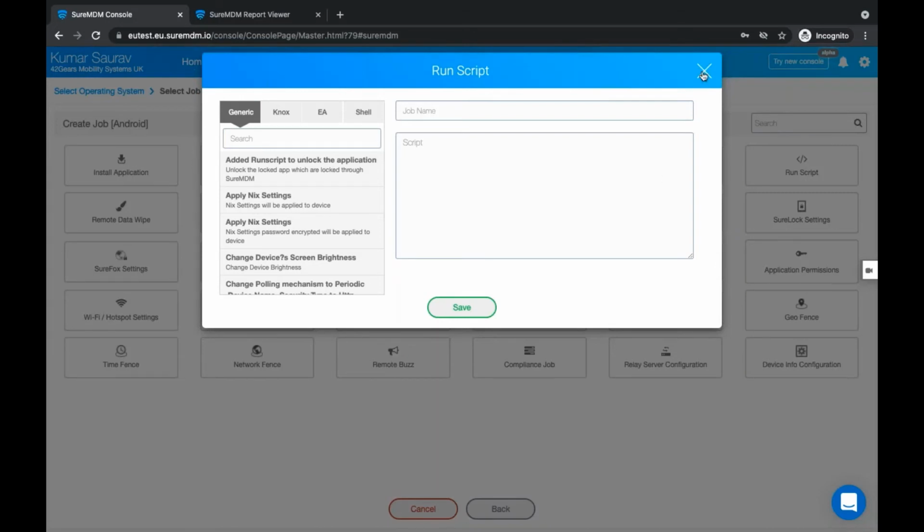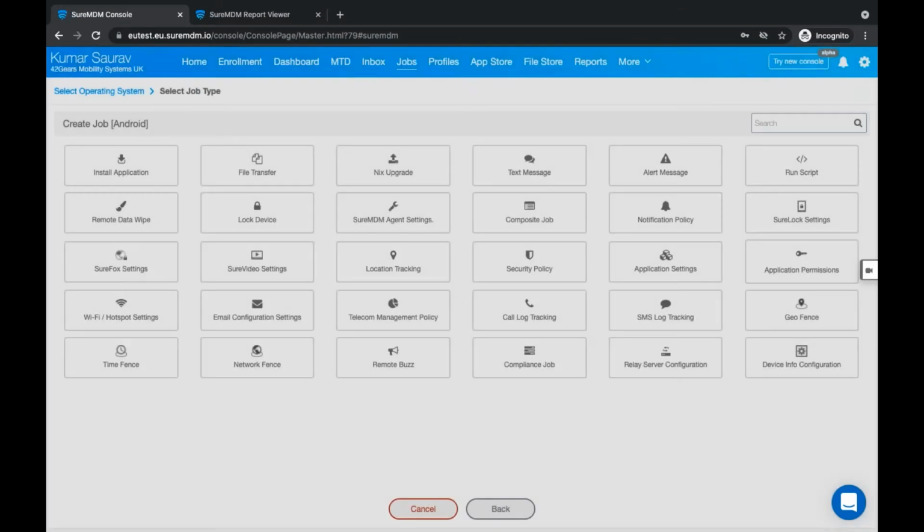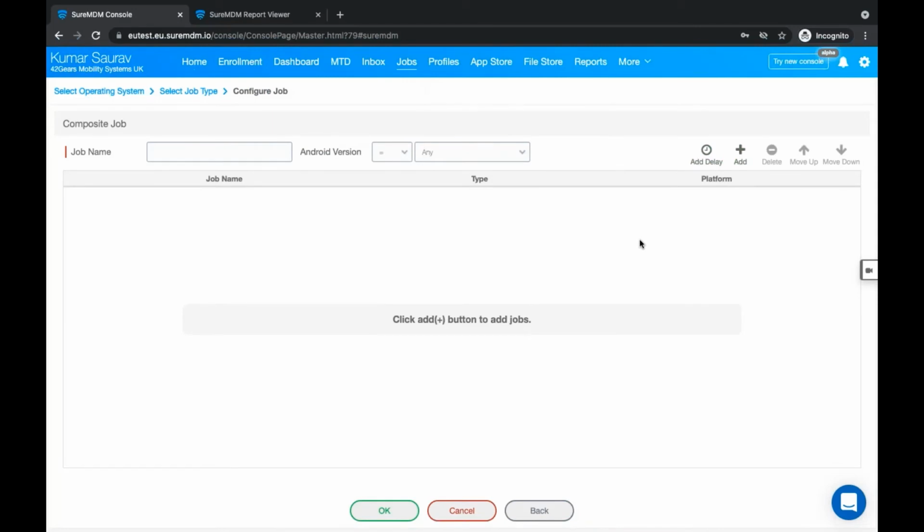name and save it. Now to automate this process, we need to create a composite job where you need to add these jobs one by one in the order: a file transfer, then a run script to start the broadcast receiver, and the run script to upgrade the Datalogic firmware. You may add time delays in the form of seconds to these jobs, and then a composite job can be created which can be readily pushed onto n number of devices in one go from the SureMDM console.